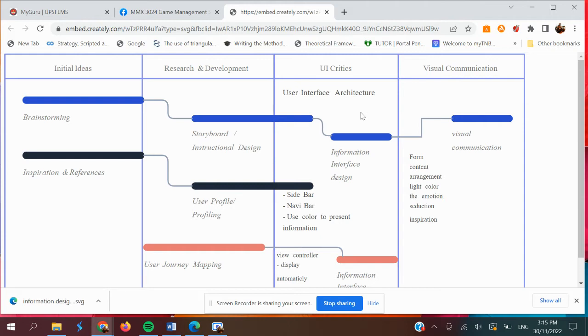In the pre-production process, meaning the early process before you come up with your actual game concepts, in the interface designs you must consider useful information for your user, information yang penting-penting kepada user anda.